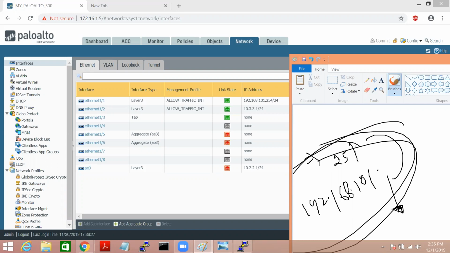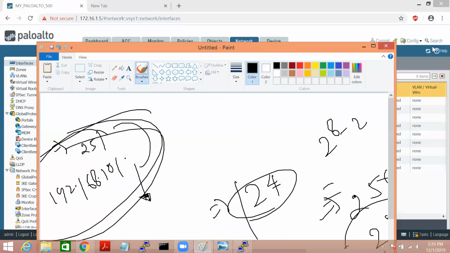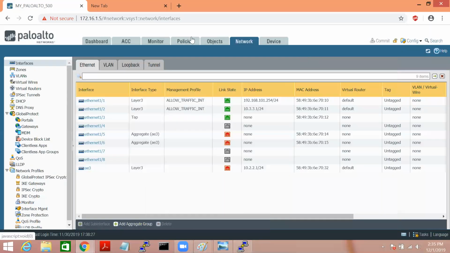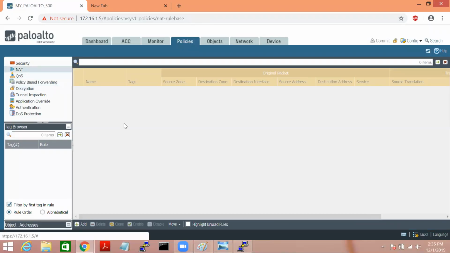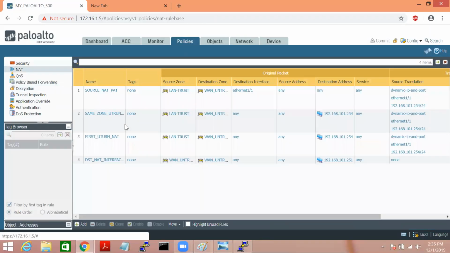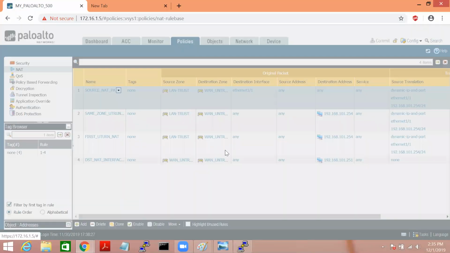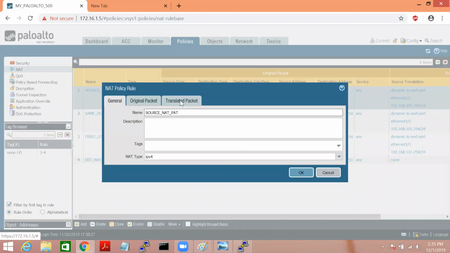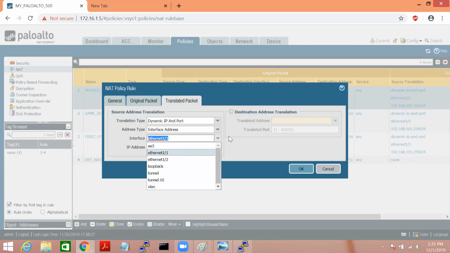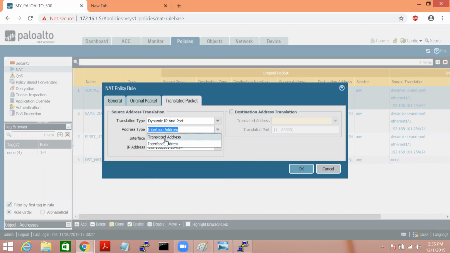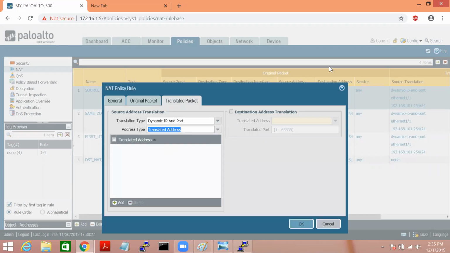So in order to perform this pool IP translation, we have to come under policies on the firewall and select the NAT. What next do we have to select? The same rule I'm going to use, but this time you don't have to translate on interface. Instead of interface, you have to perform translated address.